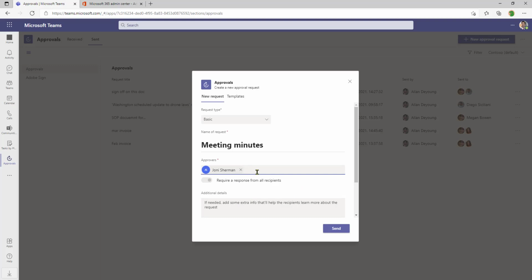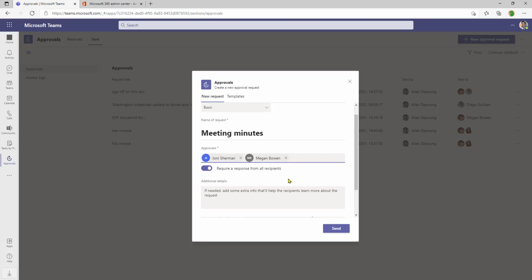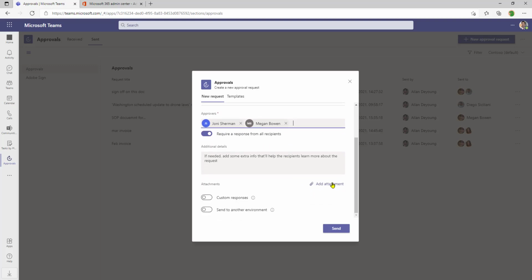Now you could add several other people here. I'll add another one just to show you here that you can require a response from everyone on your list, or have any one person be the approver. Those are the choices here. There are, of course, ways to customize this a little bit, but I'm going to add an attachment. I'm just going to pretend those are meeting minutes, but let's go ahead and click send on this new approval.